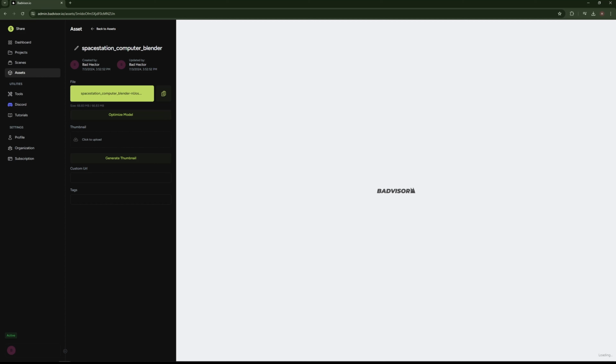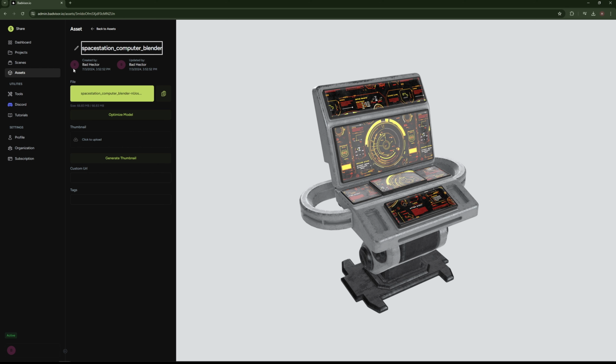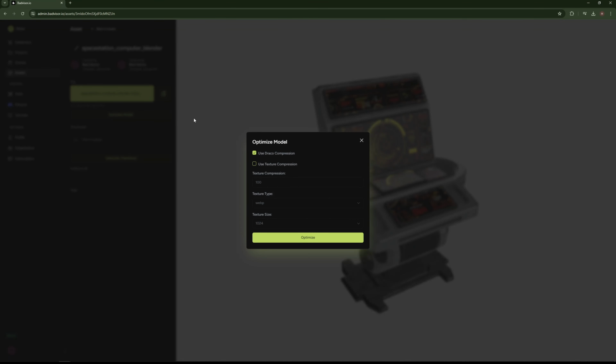On the right side, you can see the 3D asset loading, and on the left, you see the optimization settings. Under the file name, you can still see the size of the asset. If you click below on Optimize Model, you can check the box Draco Compression to reduce the size of the asset itself, but you can also check the Texture Compression.